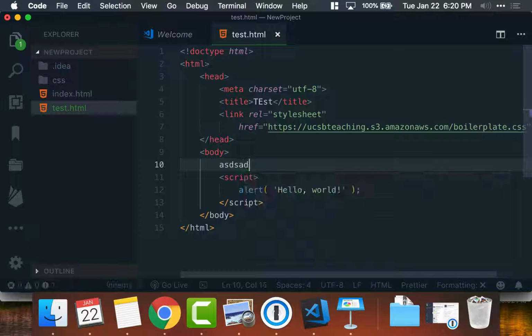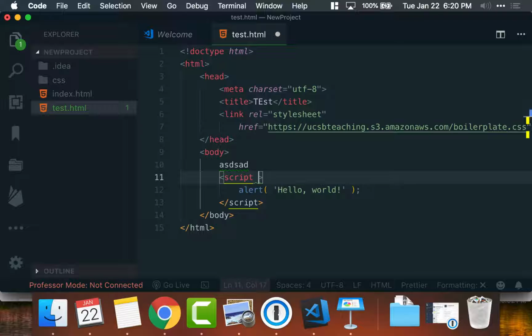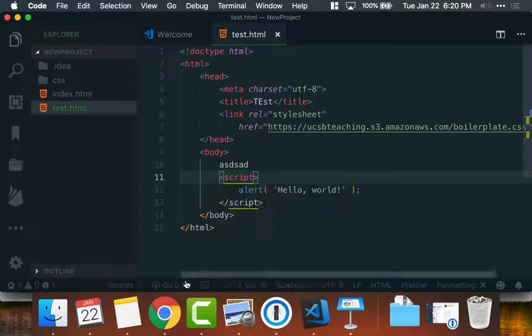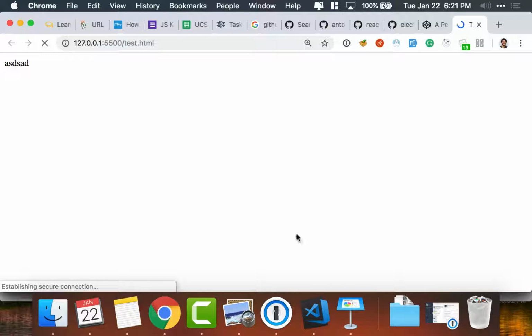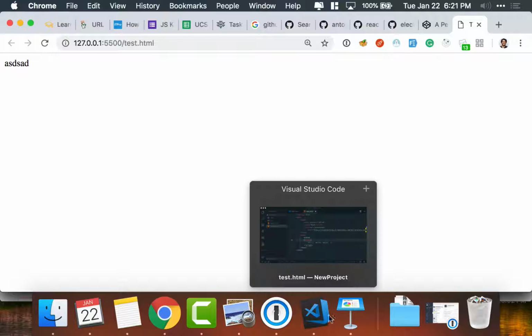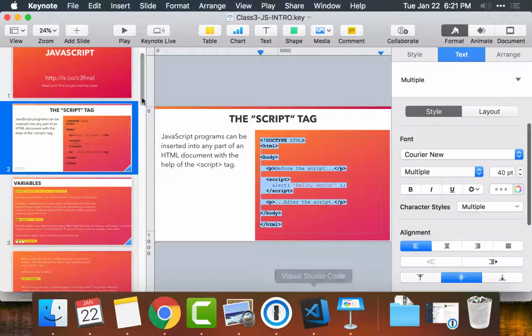Go live. And as we were hoping, it alerts something. So that's great. Alert is actually a great way to get started because you don't have to look at the console. It's very much instant gratification. But we will get into showing you code in the developer tools as well.